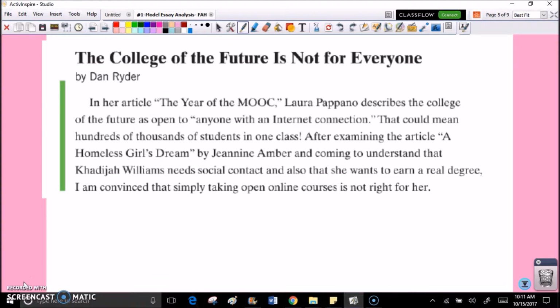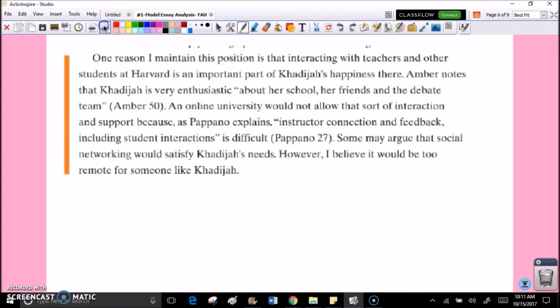After examining the article, A Homeless Girl's Dream by Janine Amber, and coming to understand that Khadijah Williams needs social contact and also that she wants to earn a real degree, I am convinced that simply taking open online courses is not right for her. One reason I maintain this position is that interacting with teachers and other students at Harvard is an important part of Khadijah's happiness there. Amber notes that Khadijah is very enthusiastic about her school, her friends, and the debate team. An online university would not allow that sort of interaction and support because, as Papano explains, instructor connection and feedback, including student interactions, is difficult.